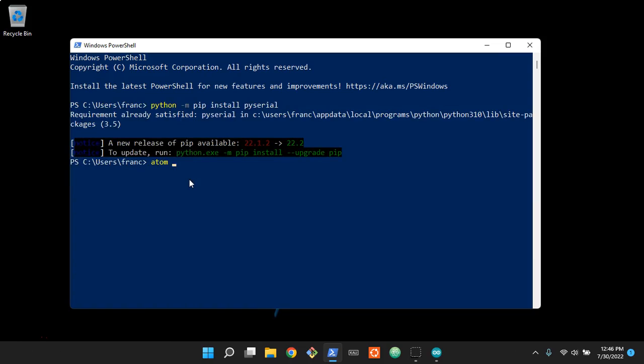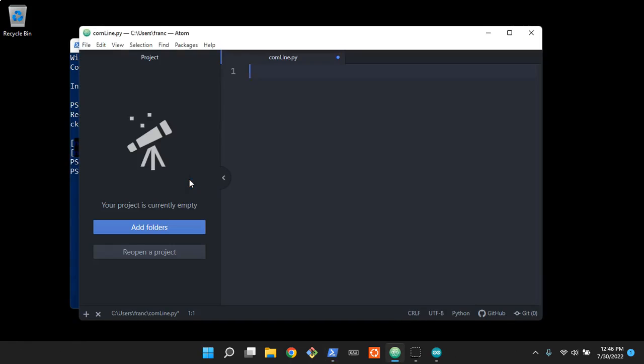In Atom, I'll make a file called commline.py. It's a good name for it. We'll open up our text file here, and obviously the first thing we want to do is install pyserial and import serial. And then we can just do some stuff with this library. So say com will be the instance of our object from that serial module, and it is called serial.